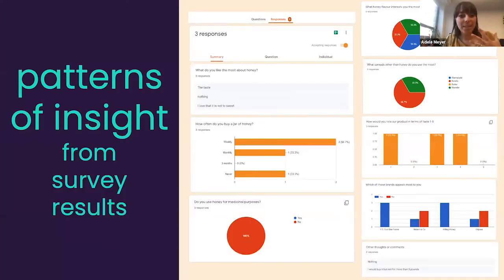What will happen is that you'll be able to see patterns of insight from your survey results. Okay, so the survey tools are going to let you not just see the individual answers, but the patterns between the answers from different people about the same question.